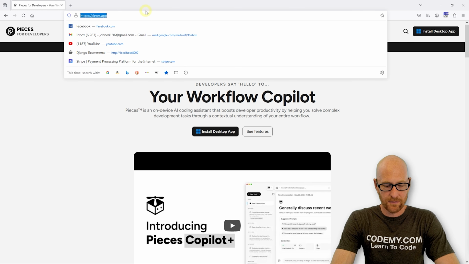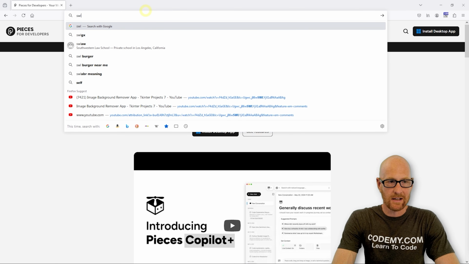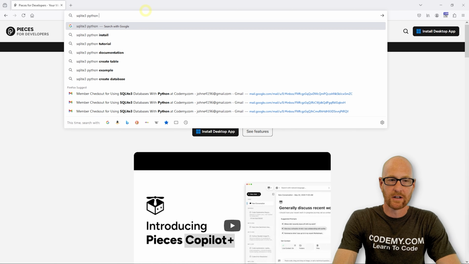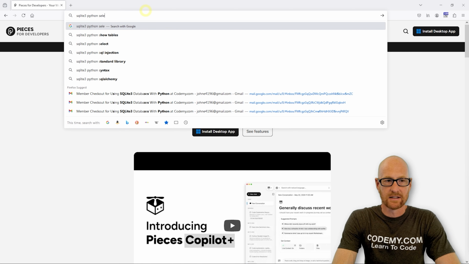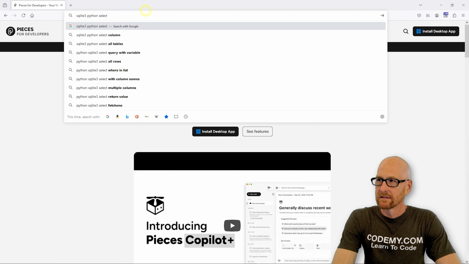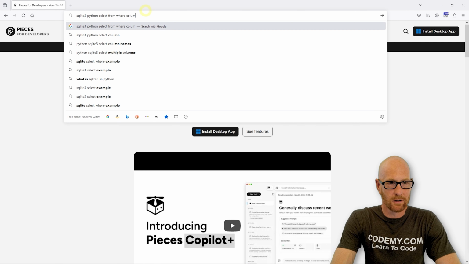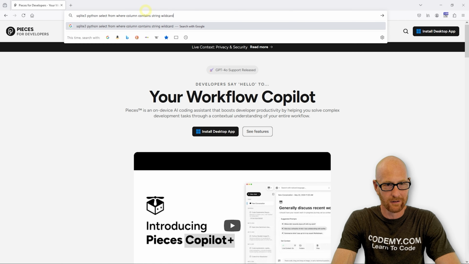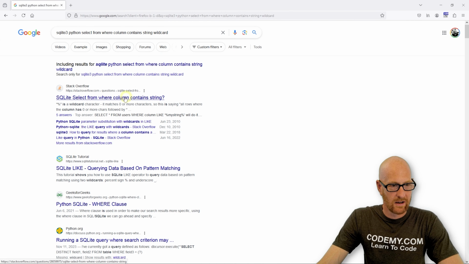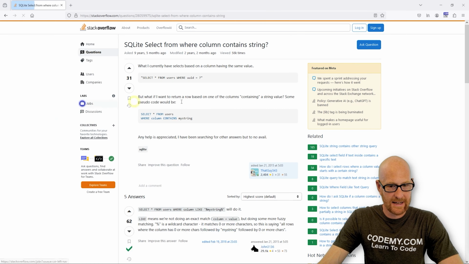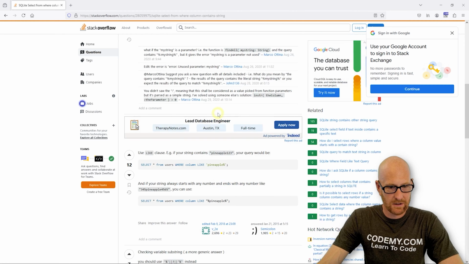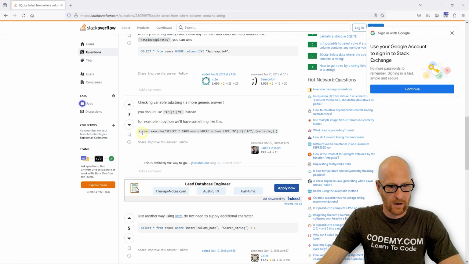So let's search for SQLite 3, Python, select from where, I don't know, column contains string wildcard. I don't know. If we search this, here we have whatever this first thing is. And let's come through here. My string, that looks good. There we go. I like this.